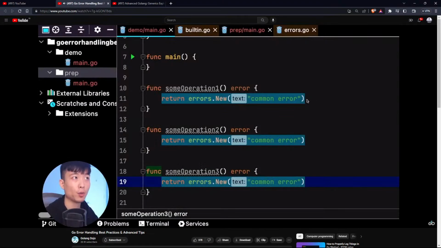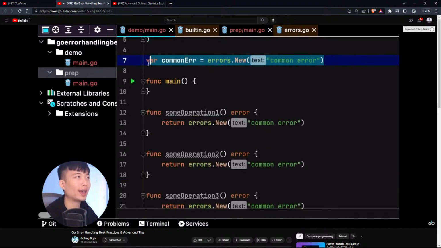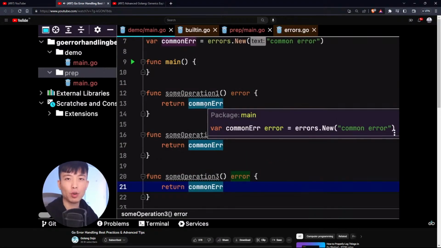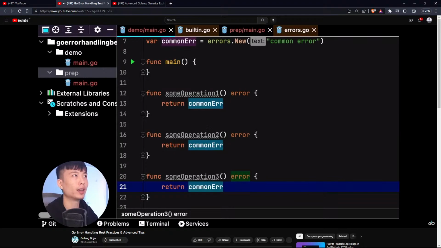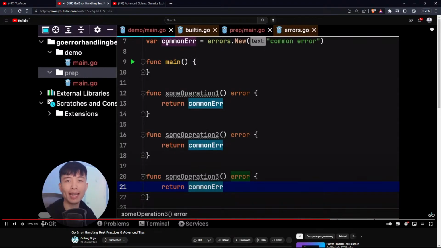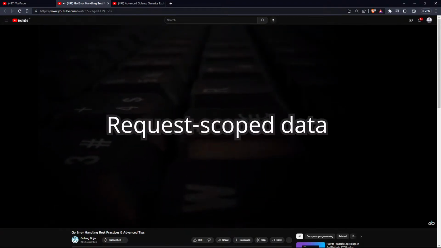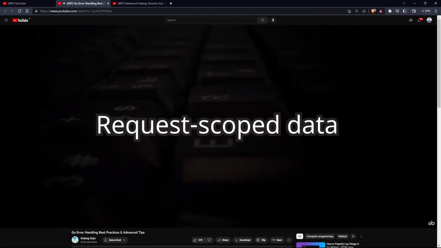For example, if you have multiple places in your code that return pretty much the exact same error, then you should consider creating a package level or even global common error variable, and then replace the individual instantiations with this common error variable. This enhances the readability and the maintainability of your code as well as saving some runtime computer memory. The next tip we have is utilizing request scoped data.